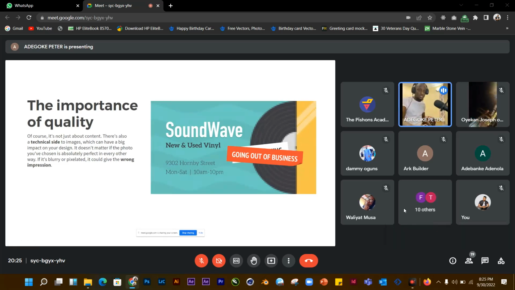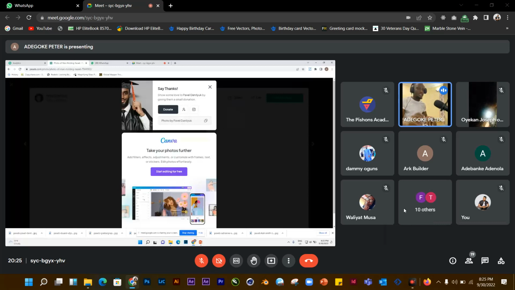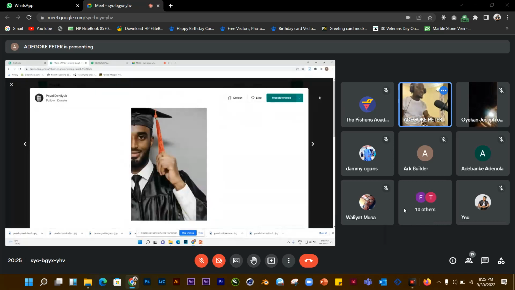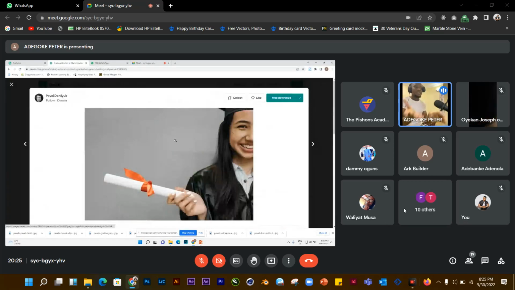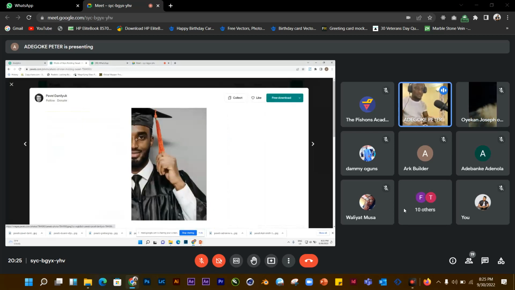I mentioned something the other time about the lady in this graduation picture. The picture looks nice. It has everything I want. The negative space is there. But look at the lady's face. It's quite blurry. It's not as sharp as I want it to be. Do you understand? And I ended up finding one that is crisp and sharp.